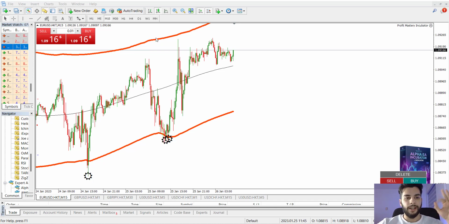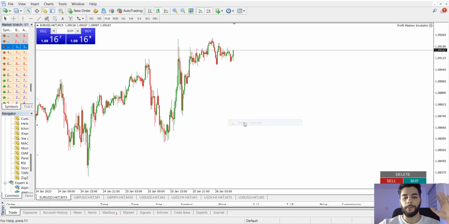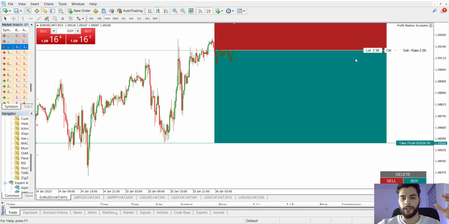So as you can see guys, I'm on one of my accounts on EURUSD 15-minute time frame, and I'm going to remove everything and show you everything from scratch. By the way, this is Profit Master Incubator, which is an automated calculator for manual traders. It automatically calculates your risk to reward ratio and lot size if you actually use it like this.